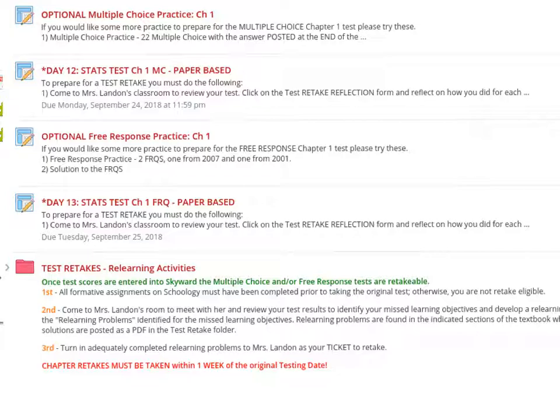Now, you will have just 1 week from the day that you took the initial test to get this retake done. So that means you need to meet with me to get the relearning in an adequate amount of time. You need to do this 2 days prior to that deadline at the least, or do it sooner. Then when you're ready to retake, you would sign the testing form and sign up for a day within that 1 week window. And the new score you get on that retake is the final score that goes into Skyward.